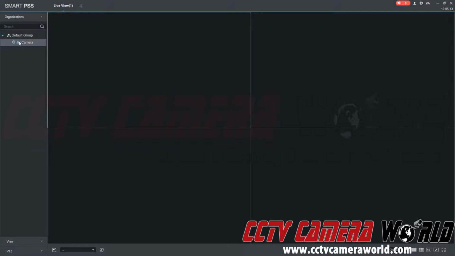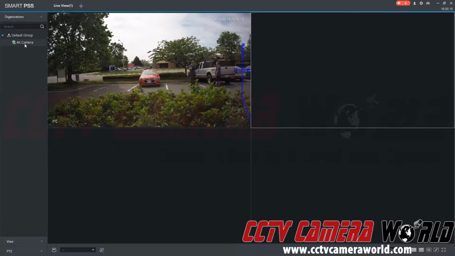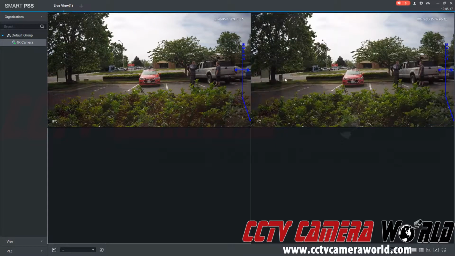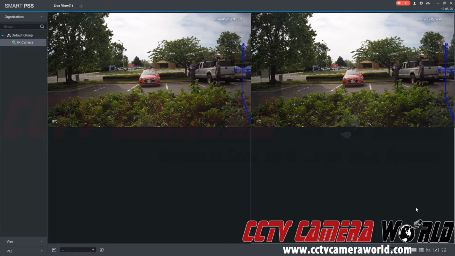We can just click and drag the camera in here, or you can double click it to bring the stream up into whatever grid you have selected. The one that you have selected is usually highlighted in the white color. If I come over here, it will be highlighted in the white color.